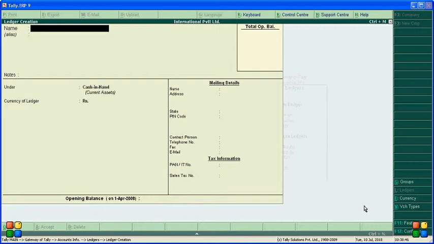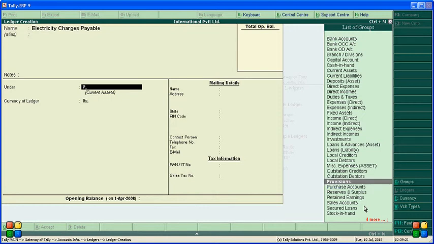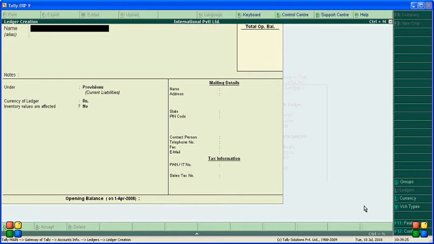For example, any charges, any indirect expenses we are going to pay, like electricity charges payable. This comes under provisions, meaning at the end of the year. So I'm preparing it in the ledger only. Rent expenses payable. Rent expenses we are already going to pay here, it's payable. So it will also come under provisions, meaning contingencies.